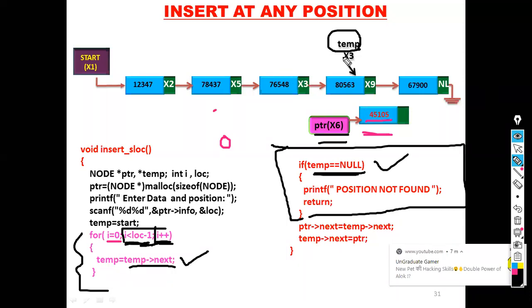Okay, at that time, what is the value of temp? Temp equal to null. I am not getting the right position in which I have to insert the new node. But in this slide, I am taking the position equal to 4. Okay. So this condition will not be executed.